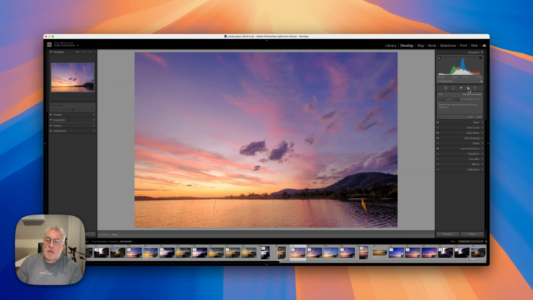We've also got a red eye tool. If you shoot portraits, I mean, it's not really an issue anymore, is it? Red eye. And finally, we have the mask tool. And it has to be said, Adobe Lightroom Classic has the best masking tools of any RAW editor on the market. And I'll fight you in the town square if you disagree with me.